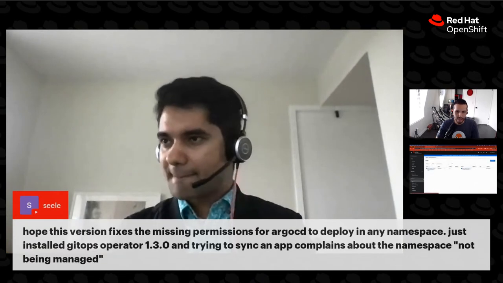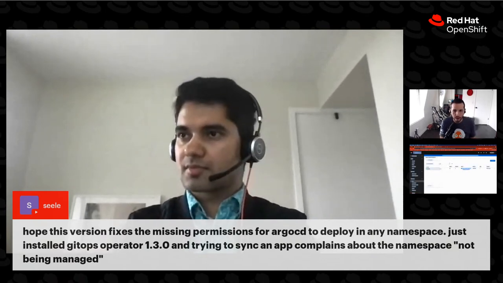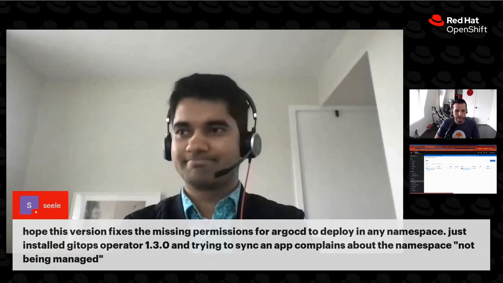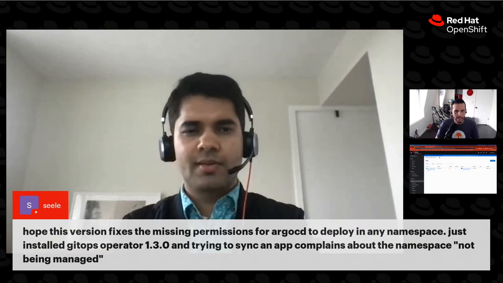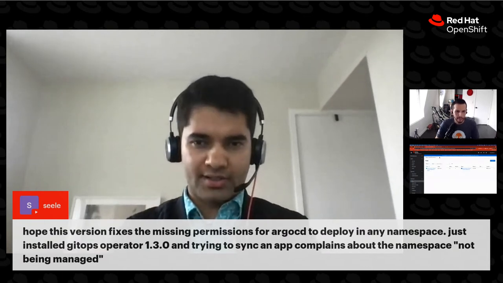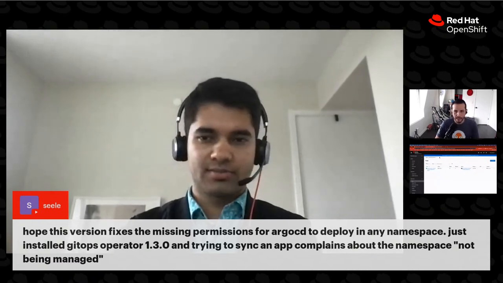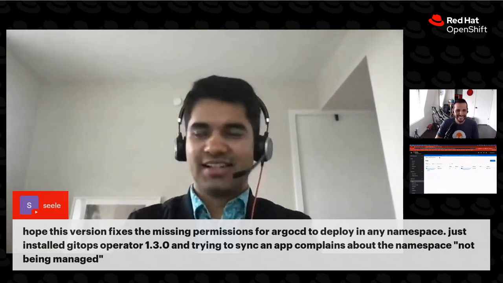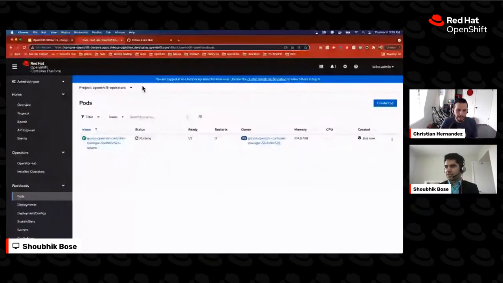So while that's happening, there's a question here that talks about, hope this version fixes the missing permission for Argo CD to deploy in any namespace. Installed GitOps operator 1.3.0 and getting a namespace not being managed. Right. I think that was addressed in the 1.3.1, right? That's correct. Yes. So it's time to upgrade. Absolutely. That fixes it. I'm running 1.3.1 now, as I showed you. So you should have this, definitely.